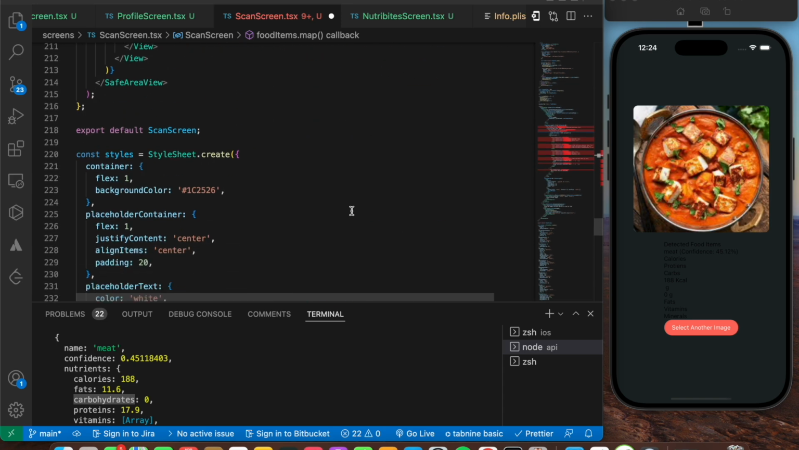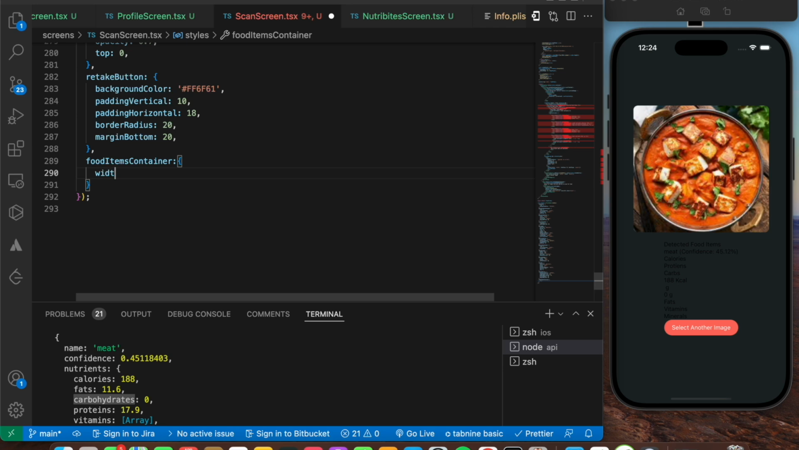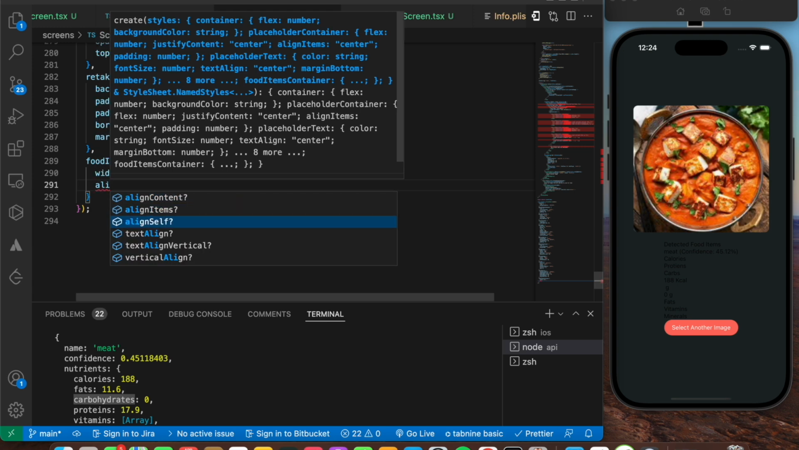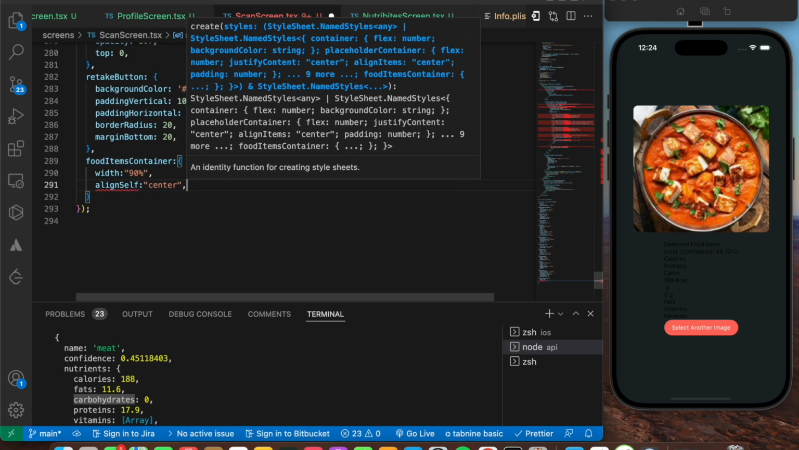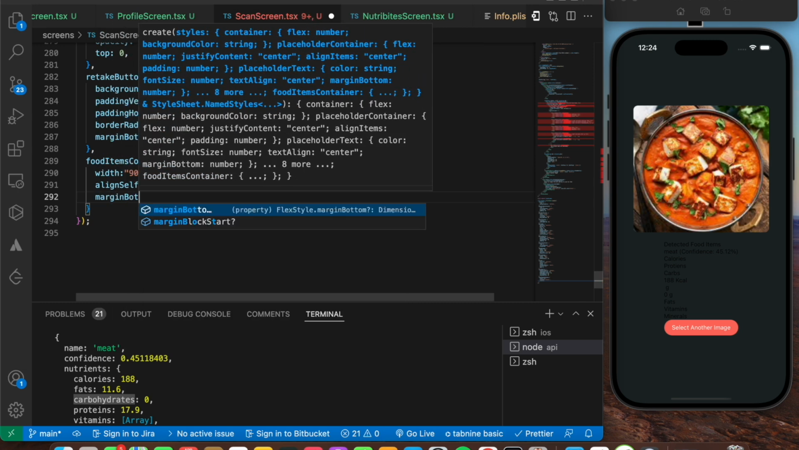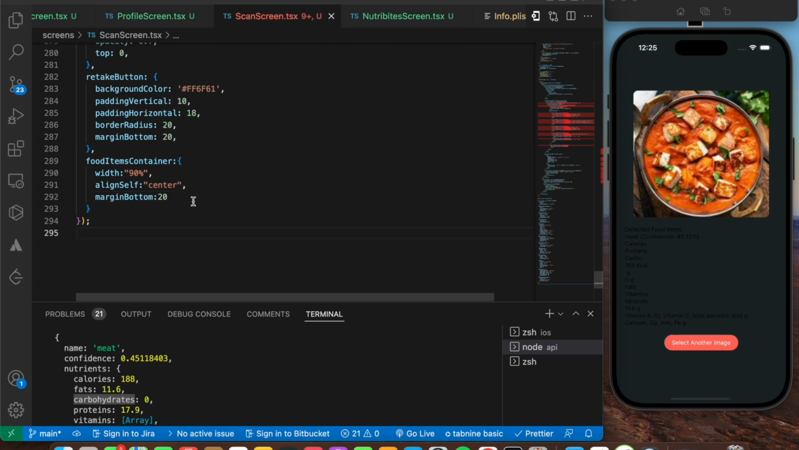So let's style this out. So that is the food items container. So here I'm going to say food items container. It's going to be in the form of an object. Initially it's going to have a width of, let's say, 90%. Then align self of center, margin bottom of 20. Alright, so yes, apart from that, the next thing is we're going to style the food items title.